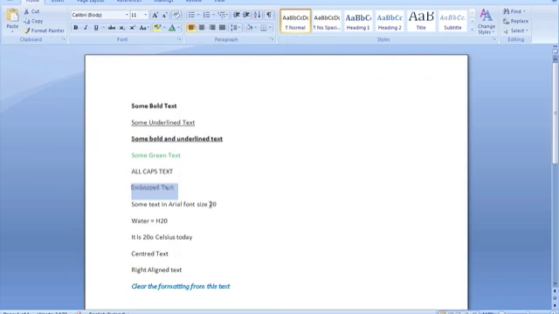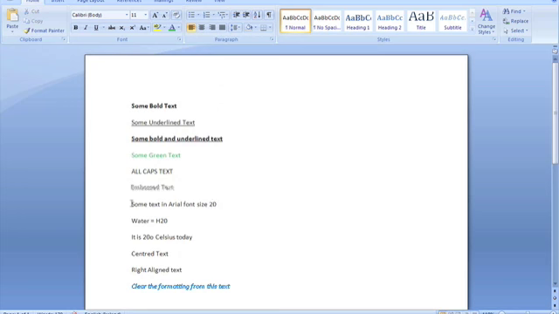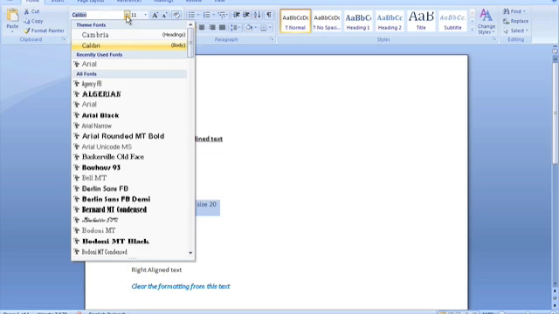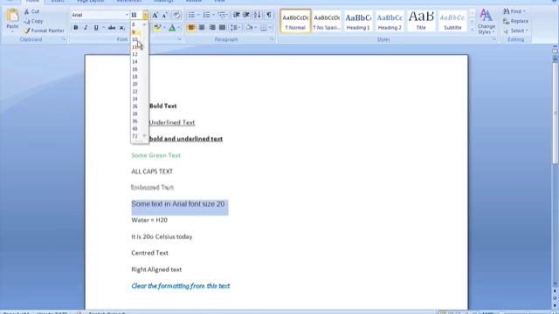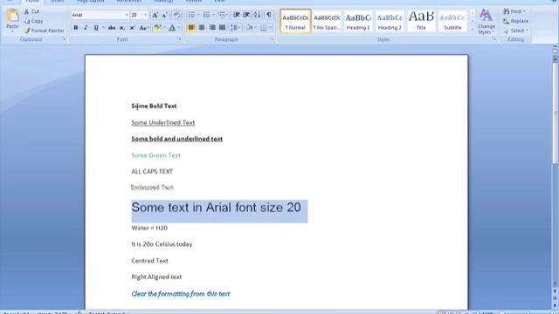Now you could just change the font size by going up here and using the font changer. So the font face we want is Arial, and the size is 20. So I can just change to 20.